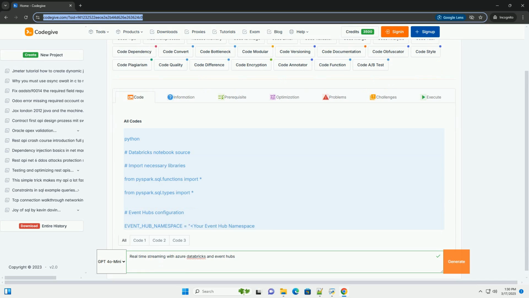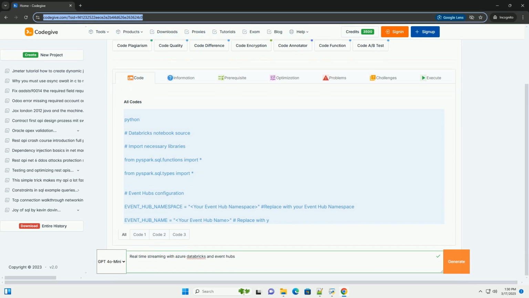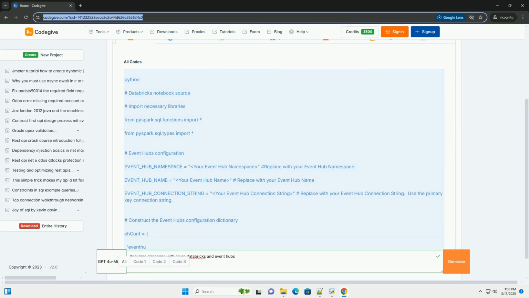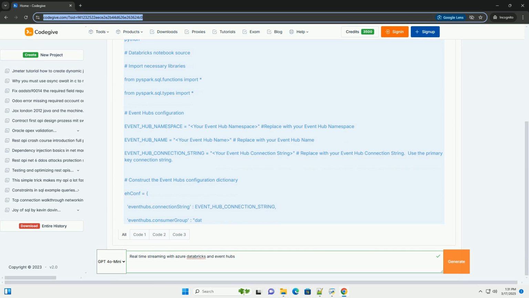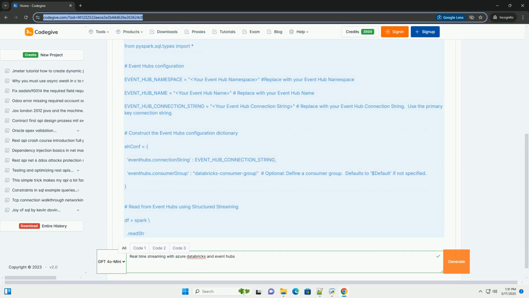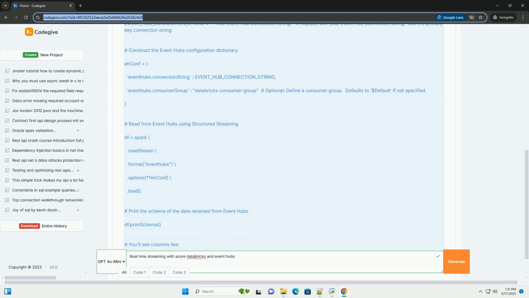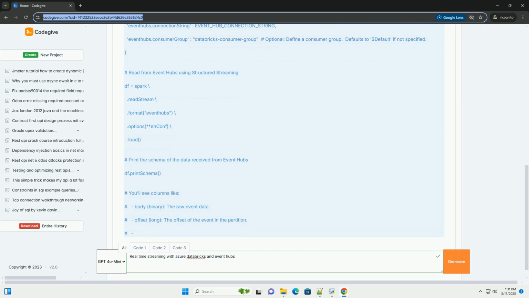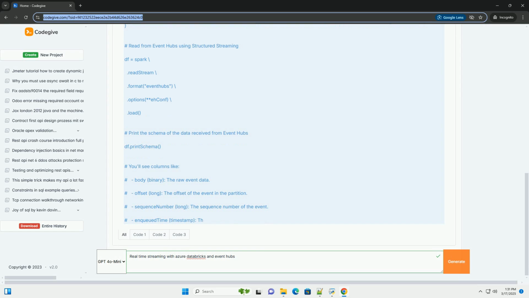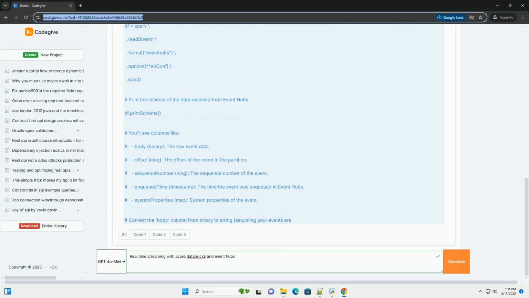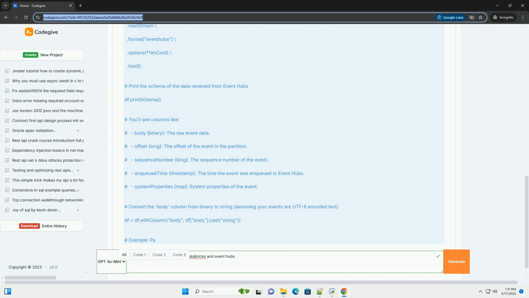OK, here's a comprehensive tutorial on real-time streaming with Azure Databricks and Event Hubs. This tutorial covers the setup, configuration, code examples, and best practices. Overview. This tutorial will walk you through building a real-time data pipeline that ingests data from Azure Event Hubs, processes it using Azure Databricks with structured streaming, and potentially writes the processed data to another destination, for example Delta Lake, a database.